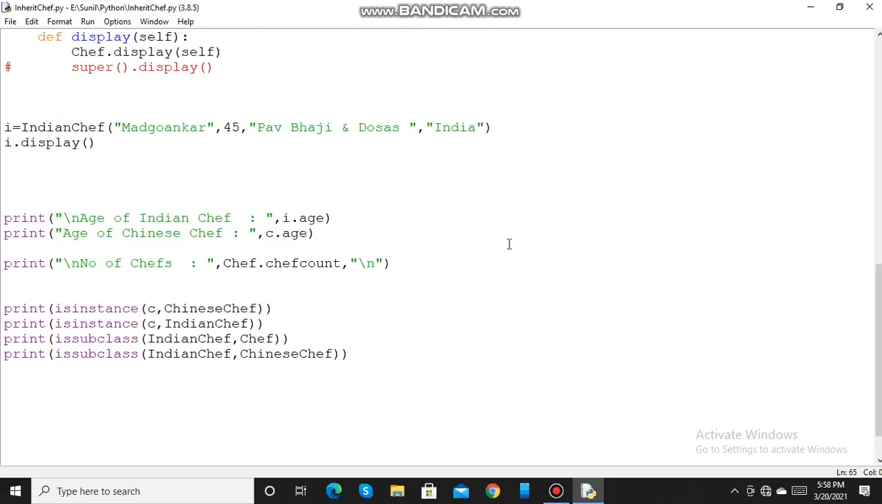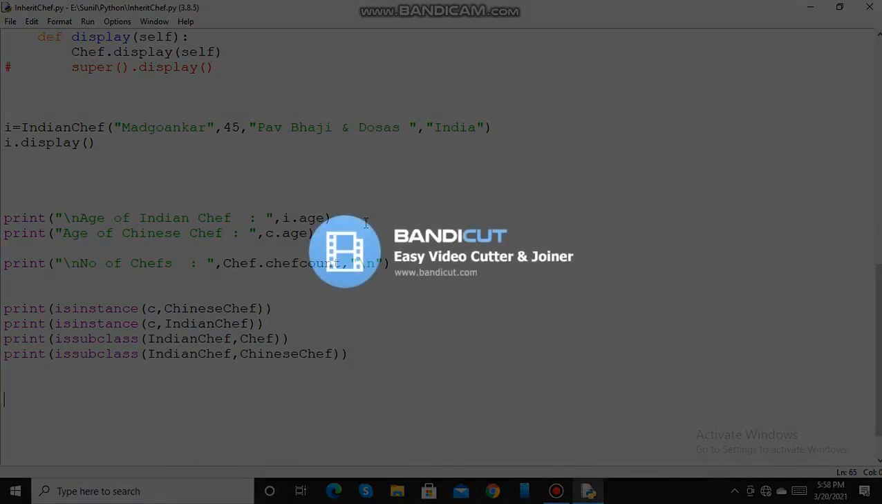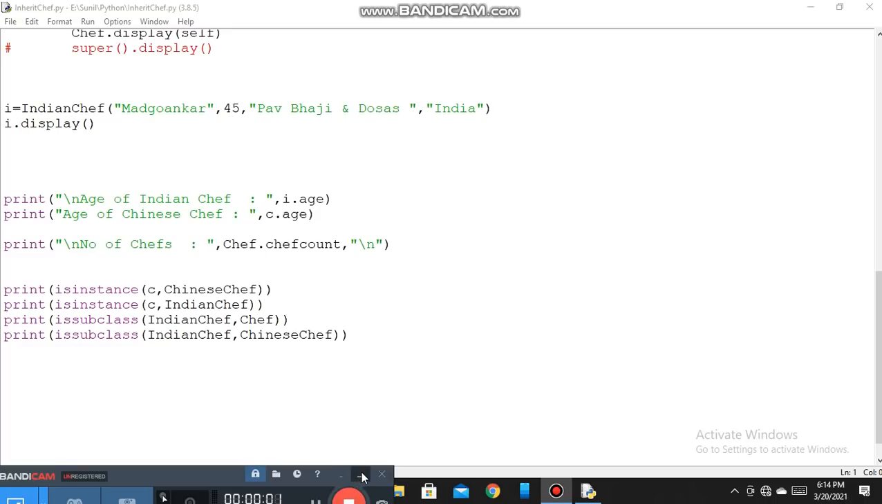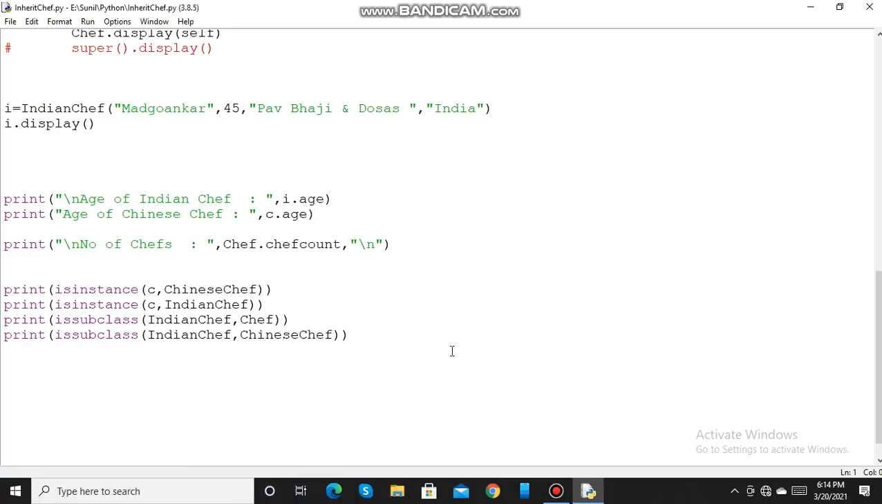So inheritance provides a nice structure to the program. Since the code is reused, the size of the code will be smaller. So troubleshooting will be easier. We have covered inheritance, method overriding and super function.